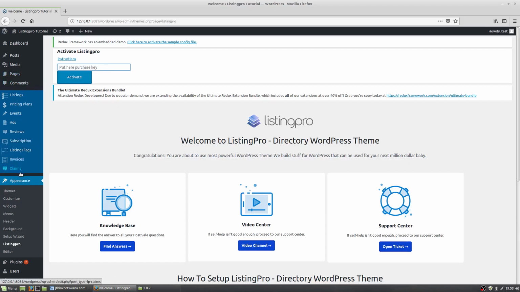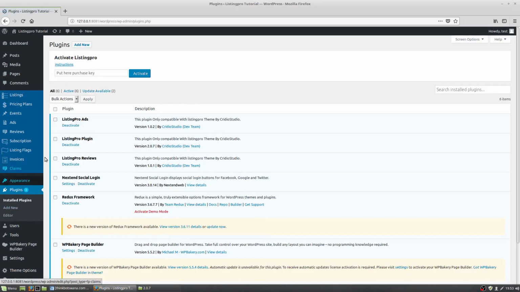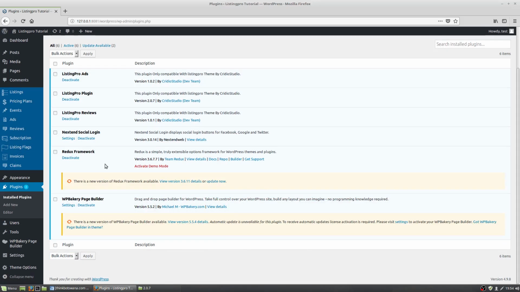So what we're going to do now is we're going to go down here to plugins. And as you can see, a lot of this stuff came alive here. You got a lot of new things. You got listings, price plans. We're going to go through all that in a minute. First thing I want to do is I want to update this one.